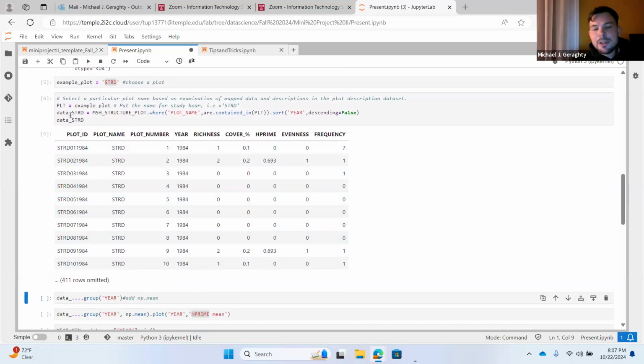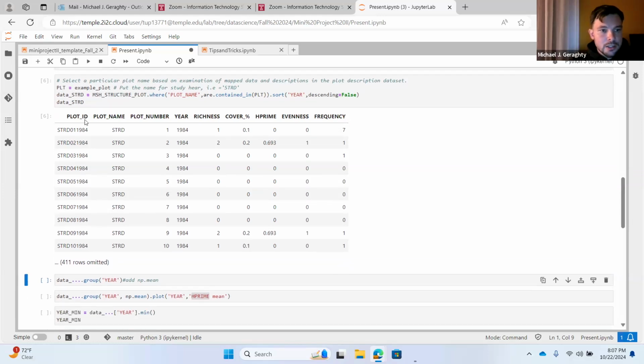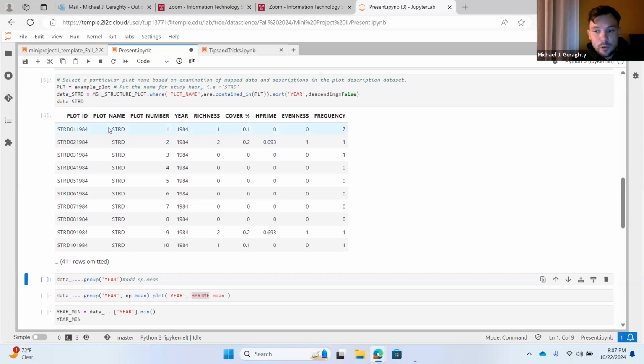So again, just naming your variables, I think you have to use the data for multiple questions. This way you don't have to run and go look back up at the question like, oh, what did I plug in here? It just makes it a little more simple. So now we're looking at the data for the STRD table.